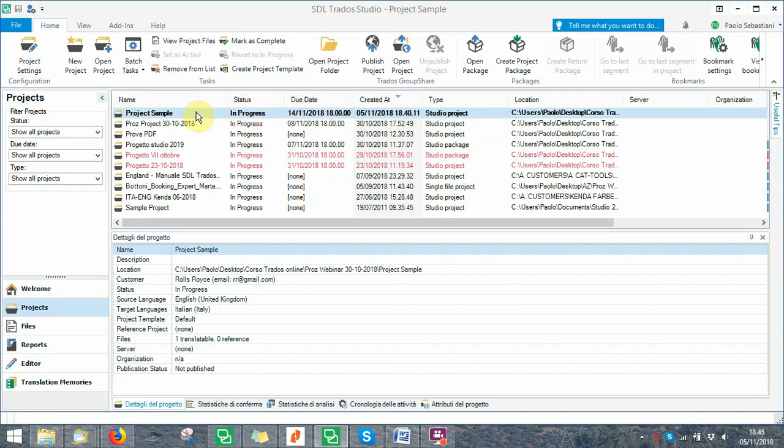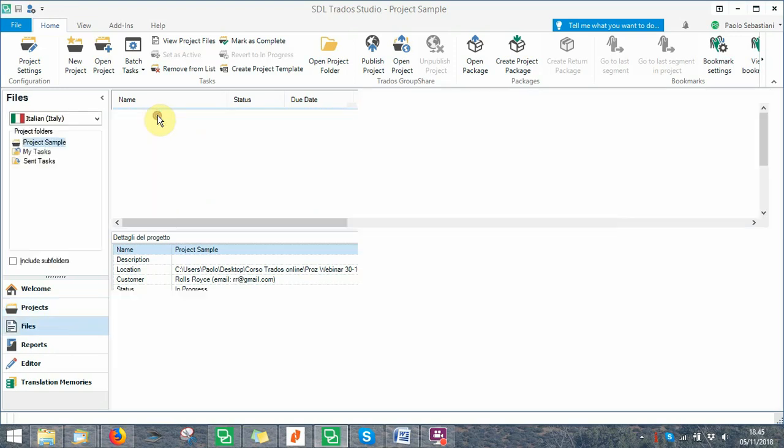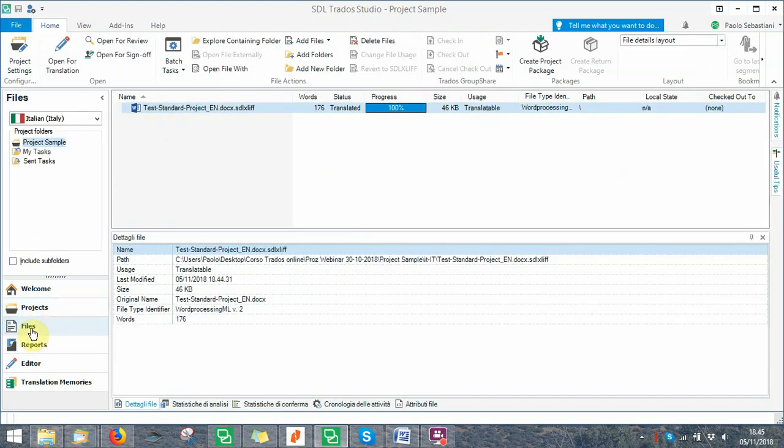And if I want, I can start translating it by double-clicking on the name of the project, and I will move from the Project view to the Files view. Now we are in the Files view, and here is my document to be translated. But since the translation memory already contained all the sentences, this document appears to be already fully translated.